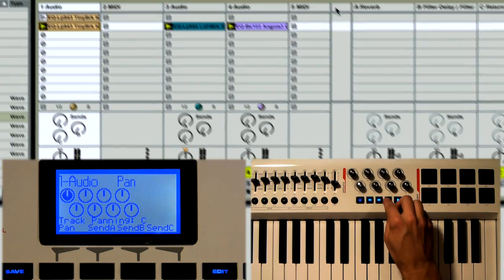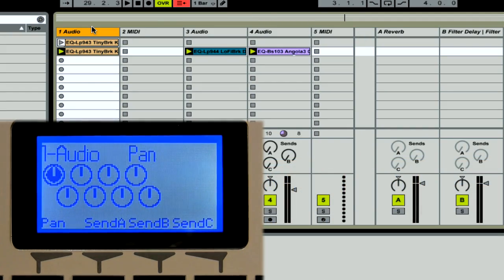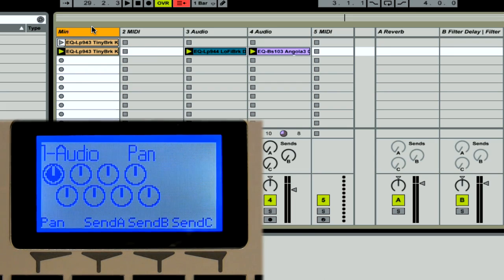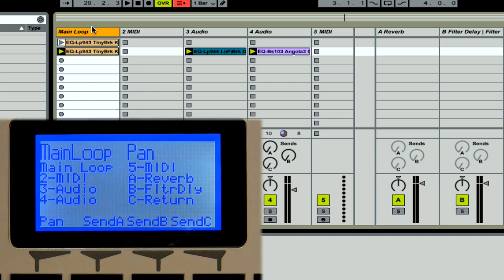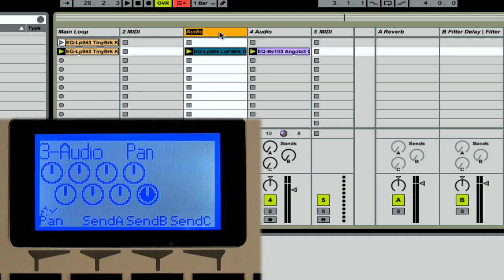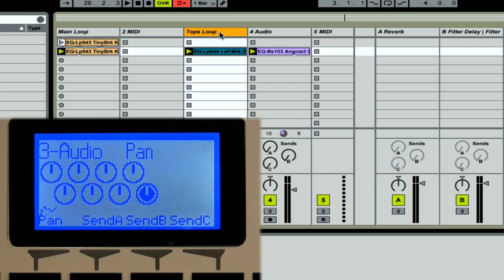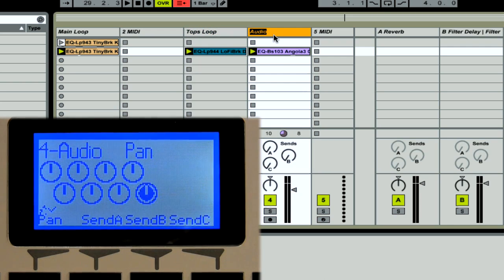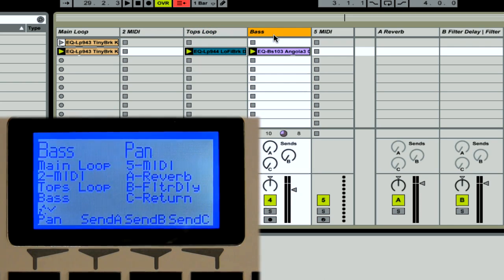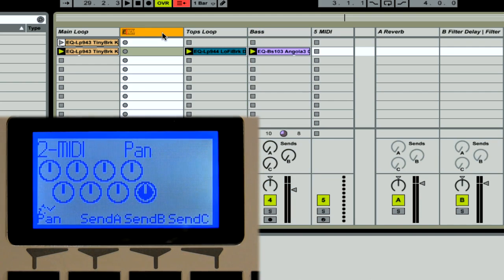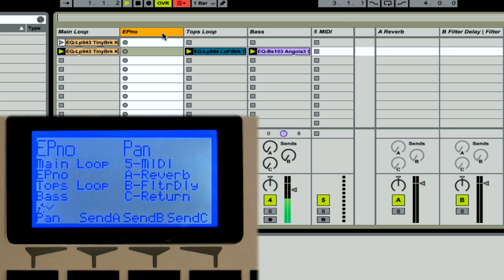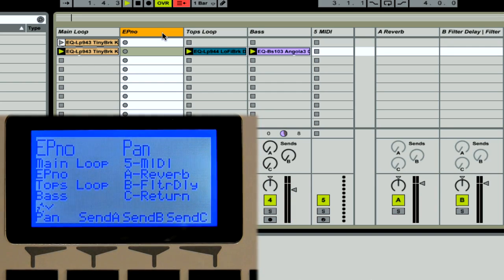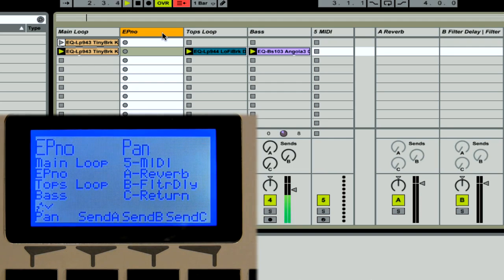All right, now let's do a little session cleanup. I'm going to name my tracks real quick. Call this one main loop. This one tops loop, and this one bass. And notice how the LCD updated with the names of my tracks. That's part of HyperControl. It stays in sync with your session, so you can keep an eye on your tracks and you don't have to look at your computer. You can actually see that from the Axiom Pro.